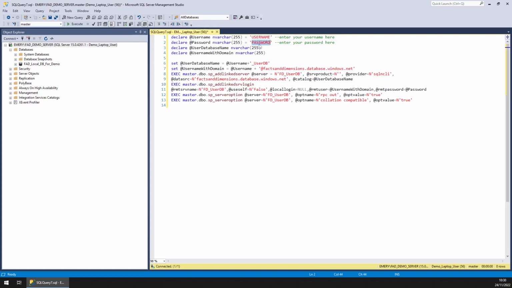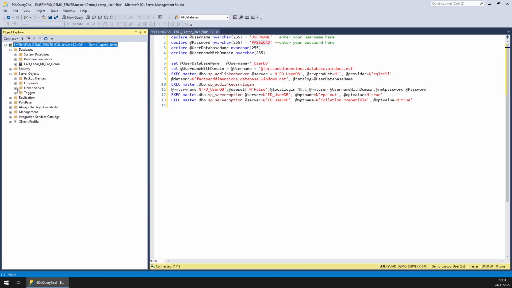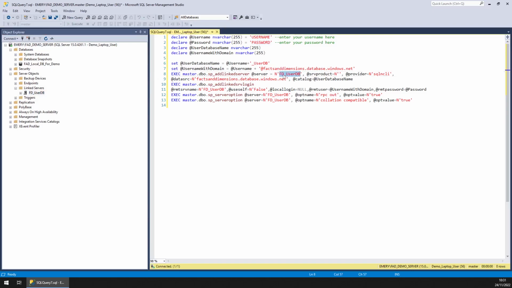Replace username and password with the Azure FAD username and password that we gave you in your training and run it. You will then see in linked servers a new server called FDUserDB, and if you wanted a different name, just change this value.